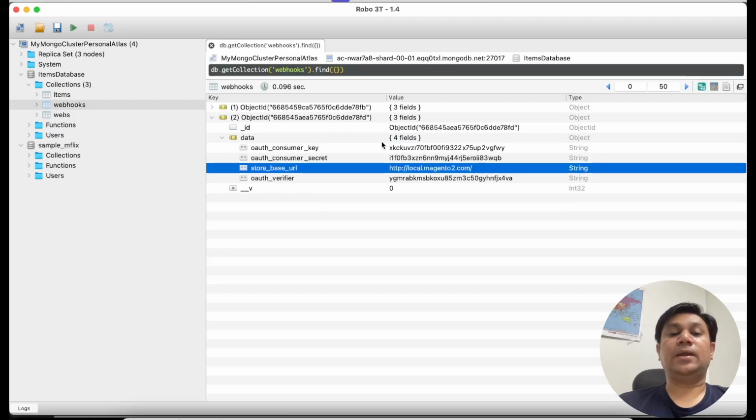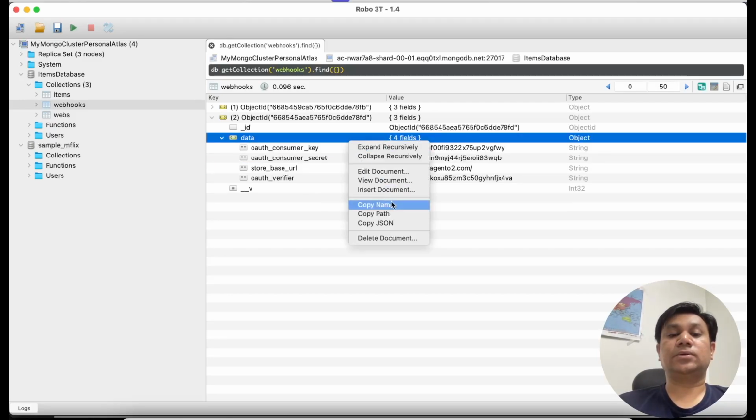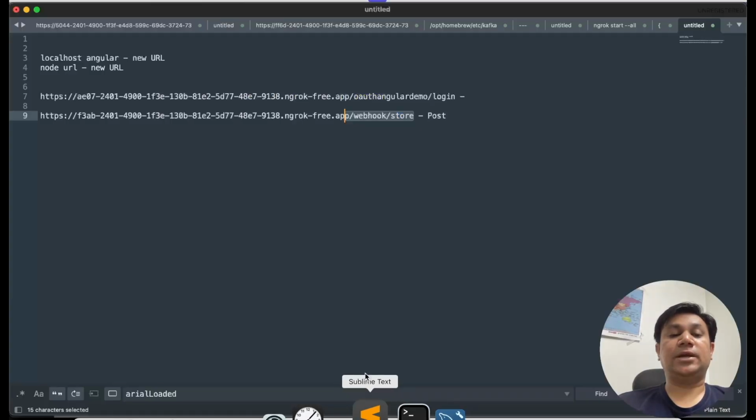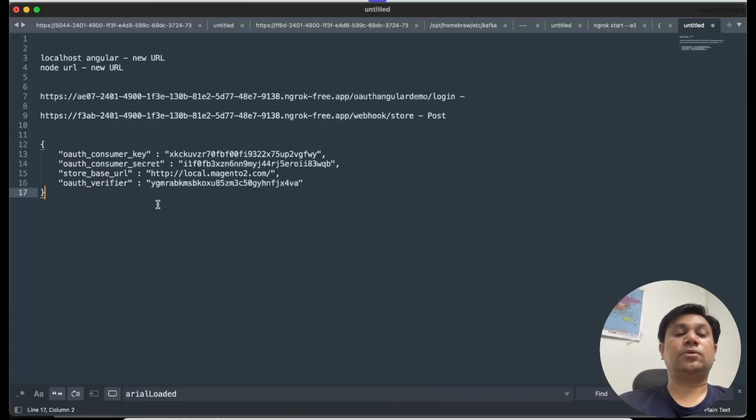So if I copy all those values and paste it in our notepad. So using these four keys, we have to call APIs and verify that we really got access to Magento resources as a third party system.